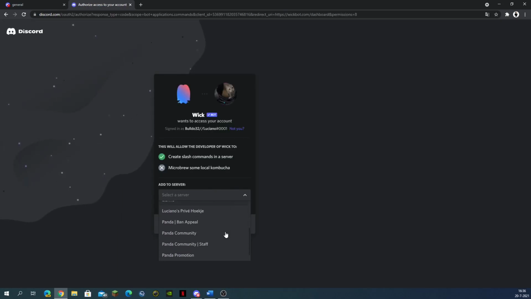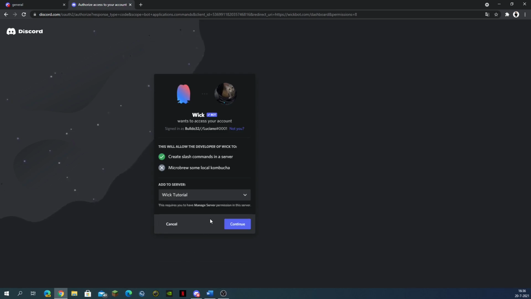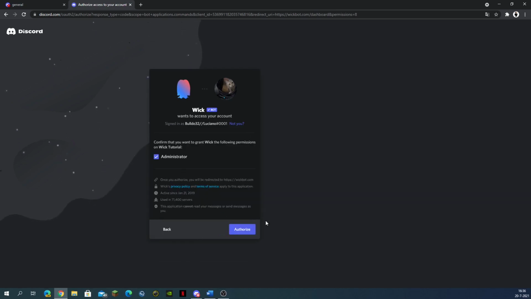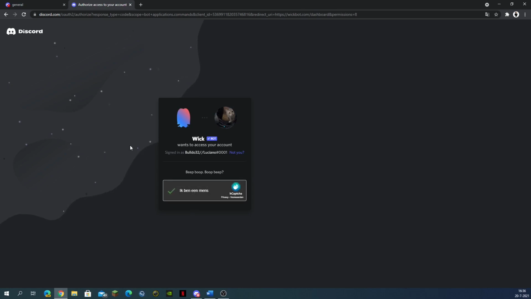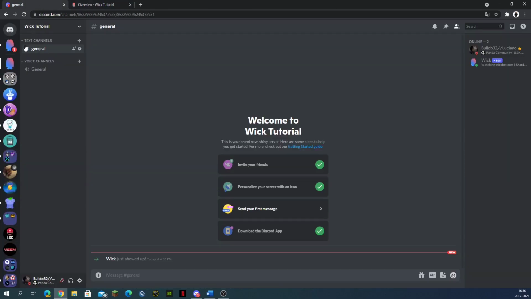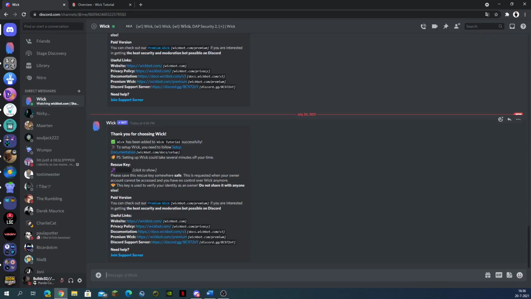Then you add it to the server. I will add it to my Wick tutorial server. I will just give it administrator, but you can change that in the server too if you want. Then you get a DM, thanks for choosing Wick, and then all the information.